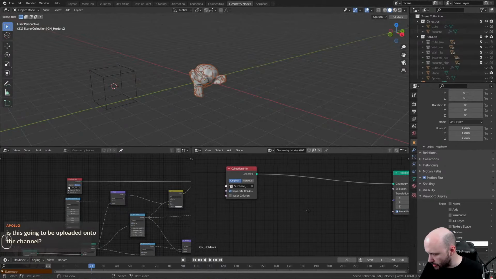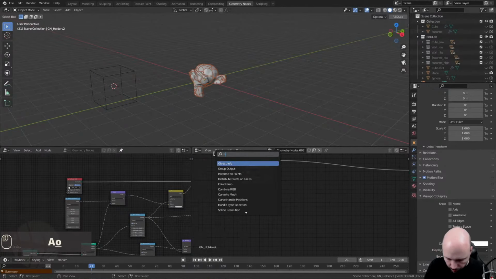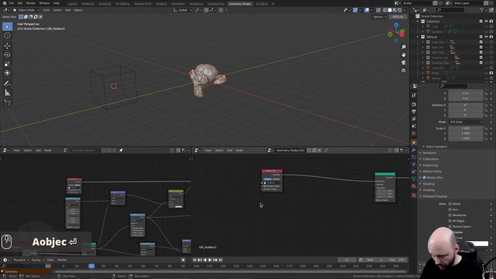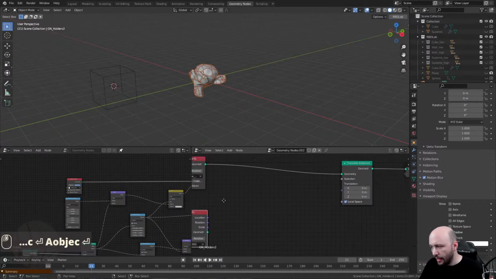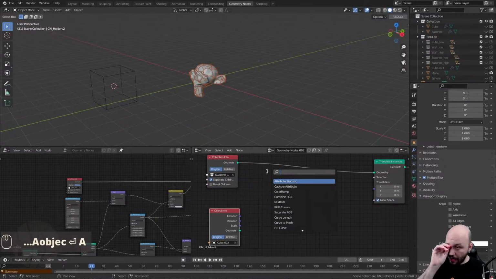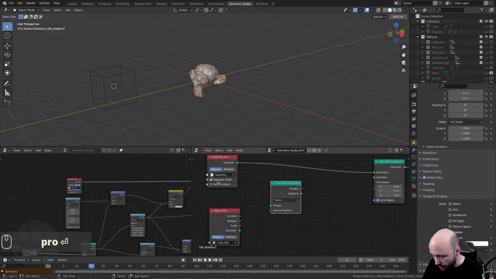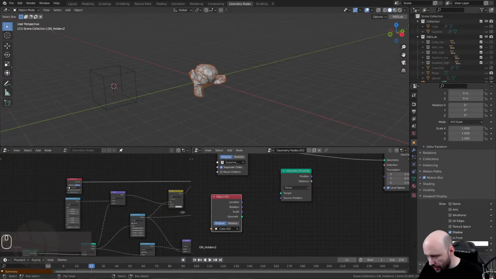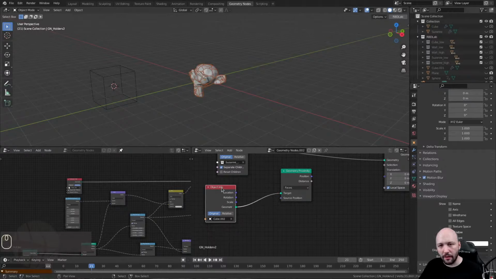I go back to my broken Susan, and we can have an object info. I pick the object info, and now I can use a geometry proximity. So with these three things, we are going to do the effect. It's just that. What should I do? I have to use the geometry of the object as the target, but if I use the geometry as it is from the object info node, it's not going to work.